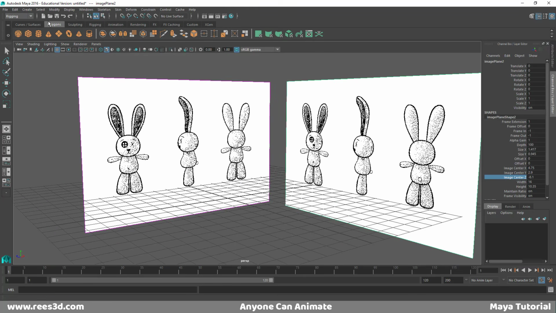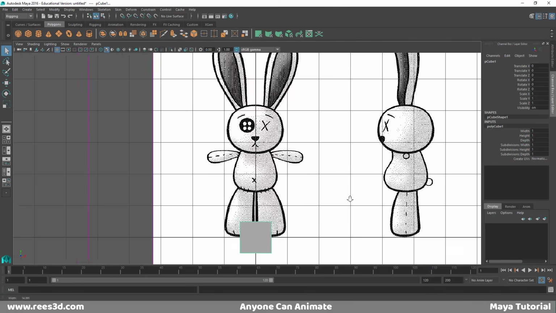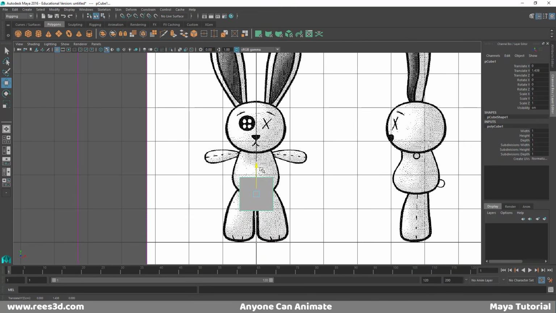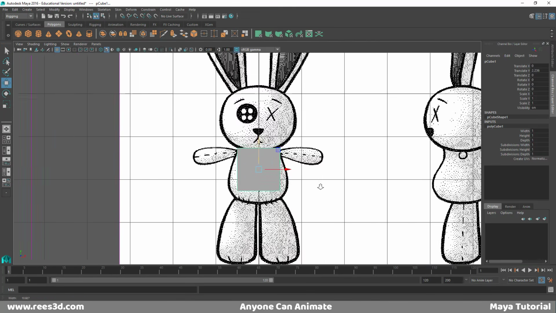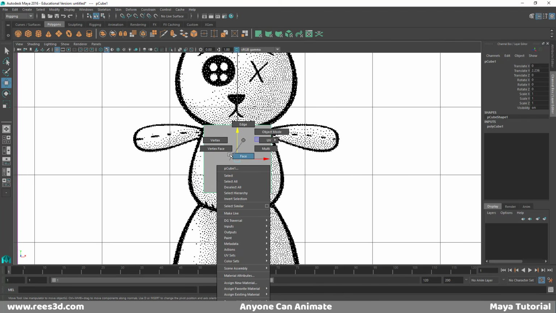I'll go ahead and choose a cube. Let's pull this up. This is going to be our main body. And what I'm going to do is make one side of the character so that we can just duplicate it to make the other side.